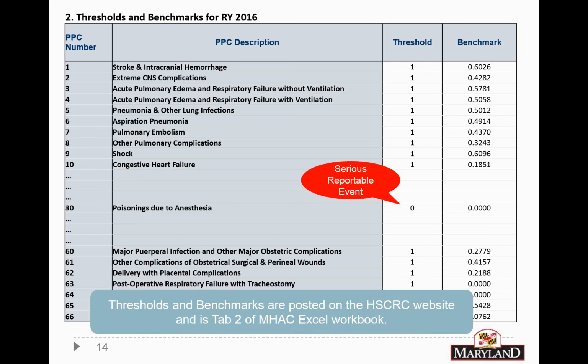Okay, so this is just a snapshot of the report that shows you the thresholds and the benchmarks for each PPC. So for stroke and intracranial hemorrhage, the threshold again is 1, and the benchmark is 0.6026. I also put on here one of the serious reportable events, PPC 30, so you can see that that is set at 0. And again, this is posted on the HSCRC website and is tab 2 of the MHAC Excel workbook.